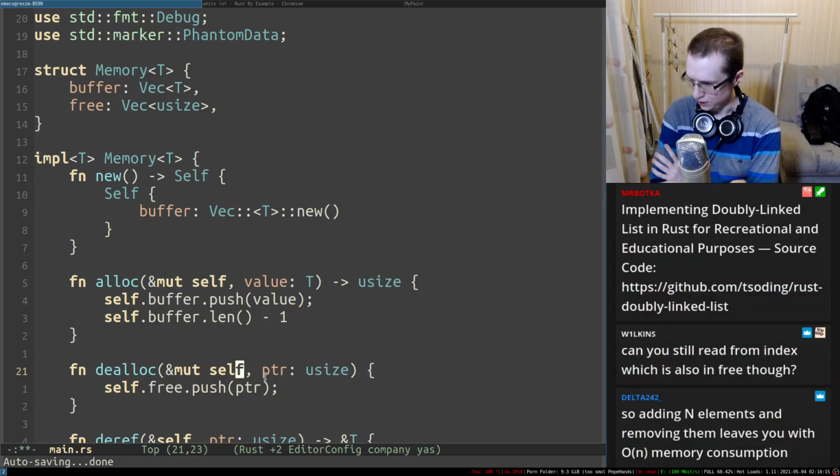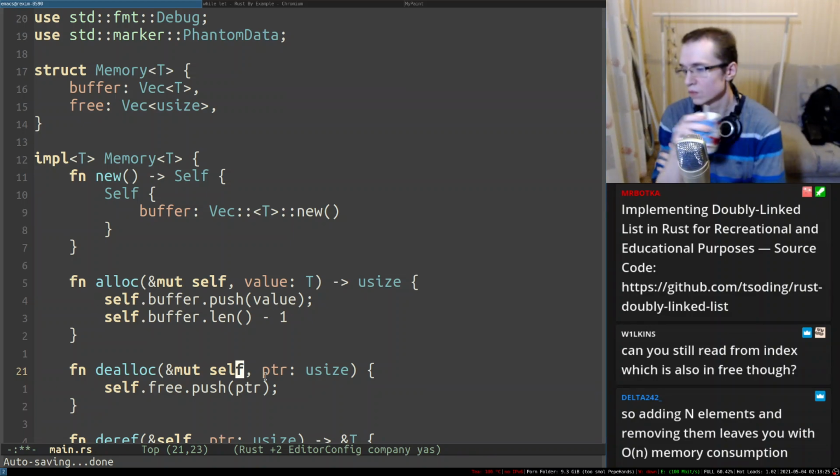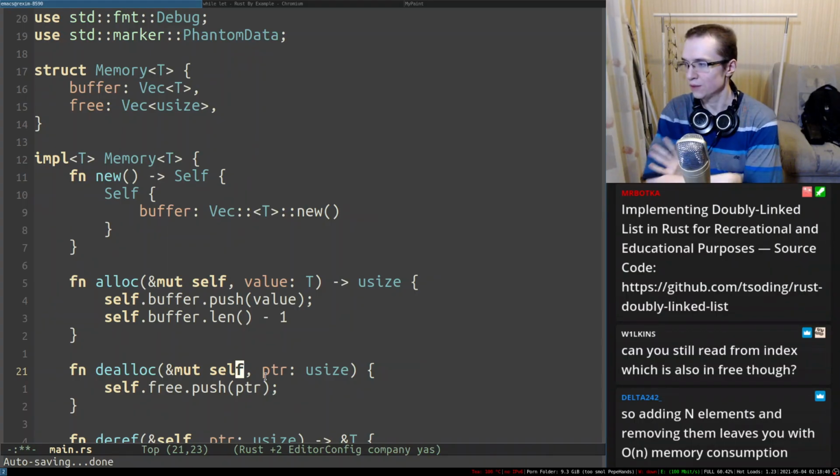I don't think it's something bad, considering that in 2021 memory is cheap. Can you still read from an index which is also freed though? Yes, you can. You can actually even accidentally read from a wrong index and corrupt the memory.